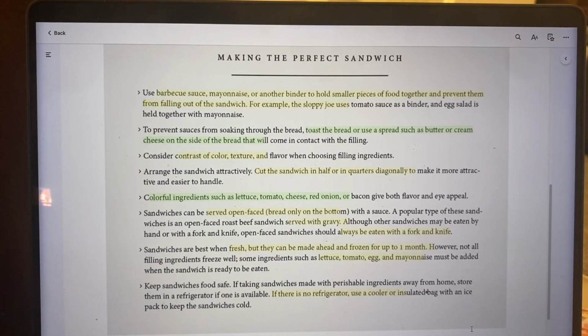Although other sandwiches may be eaten by hand or with a fork and knife, open-faced sandwiches should always be eaten with a fork and knife. So if you have an open-faced sandwich with gravy on top and everything, you need a fork and a knife to eat it instead of just picking up a sandwich that doesn't have a top, which I do sometimes, which is really not proper. So sandwiches are best when fresh, but they can be made ahead and frozen up to 1 month. You can actually take sandwiches and freeze them for a month.